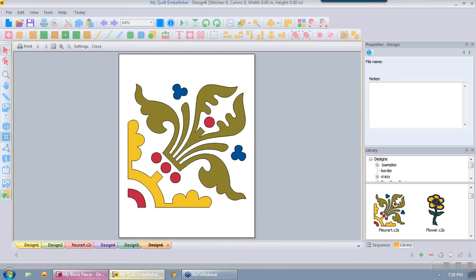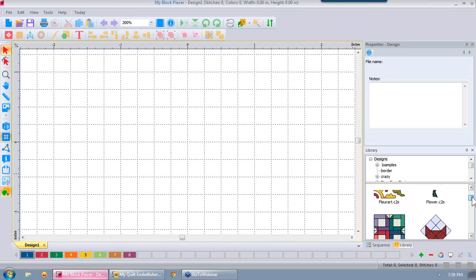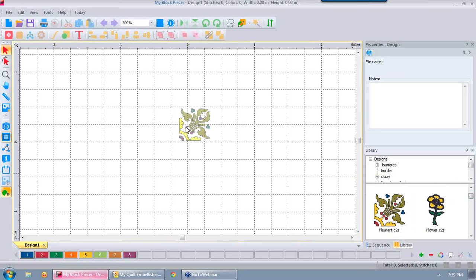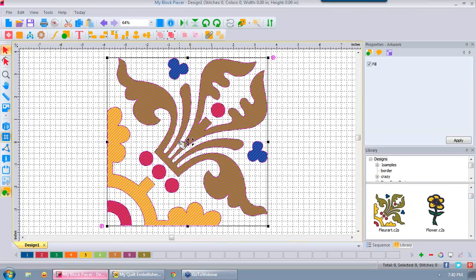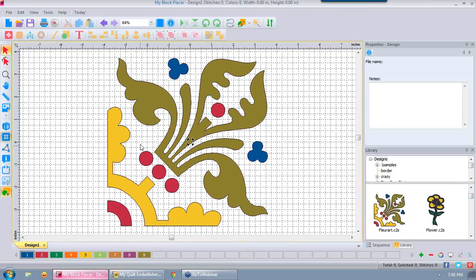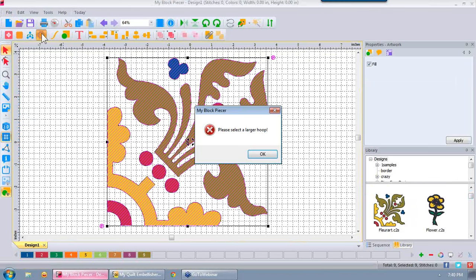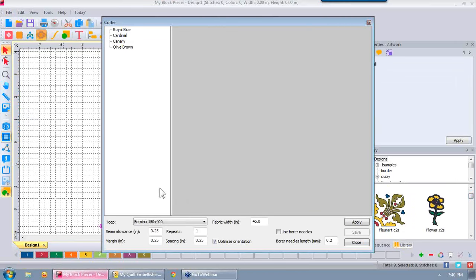Now, if I have my block piecer, I can come in here to the library and pull up that same file. Here it is. We saved it. It's going to be the exact right size. And I can take that, this right here, and send it to my cutter by selecting it. Go to, oops, I got to select a larger hoop.